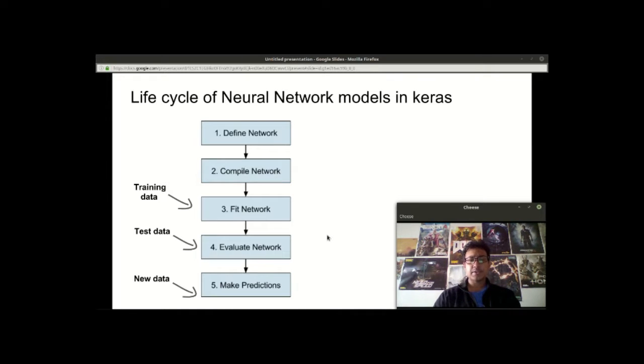After you define the network, you have to compile the network. When you compile the network, you get an object. It's a model object having all the characteristics that you had defined. After you have this model object, you can give it the training data so that it can fit the network, that is, change around the weights so that it trains to predict what you're trying to classify.